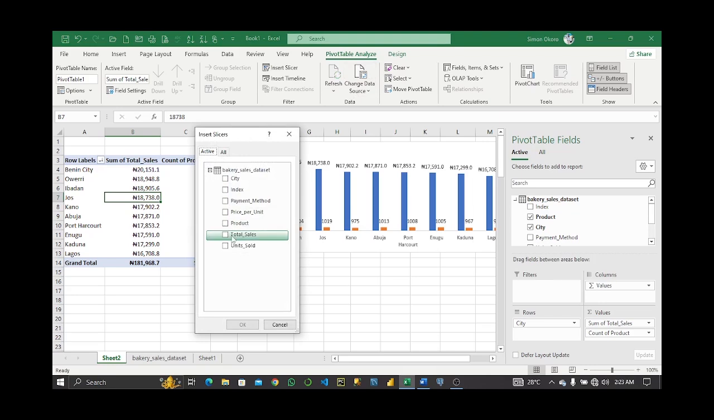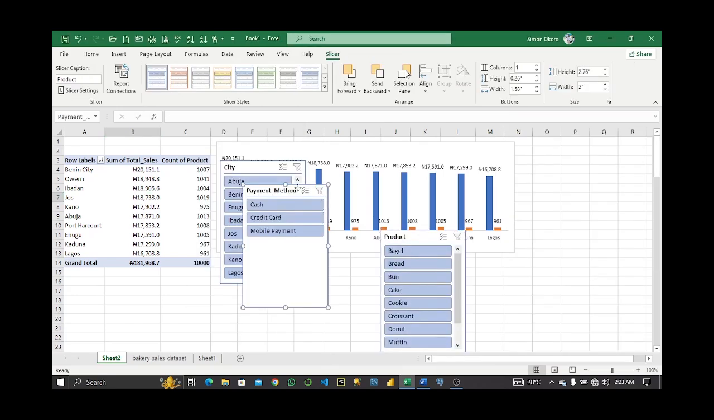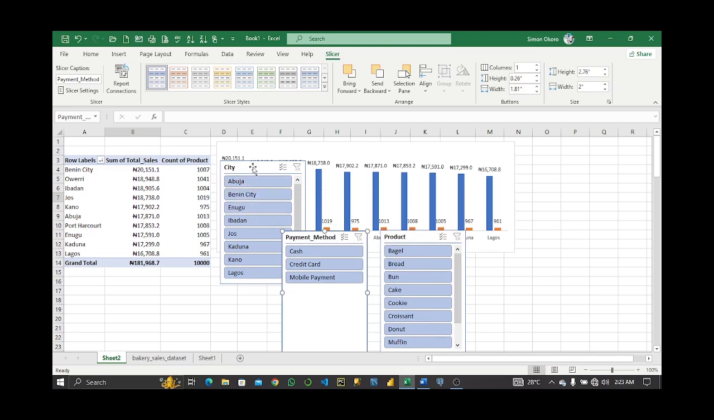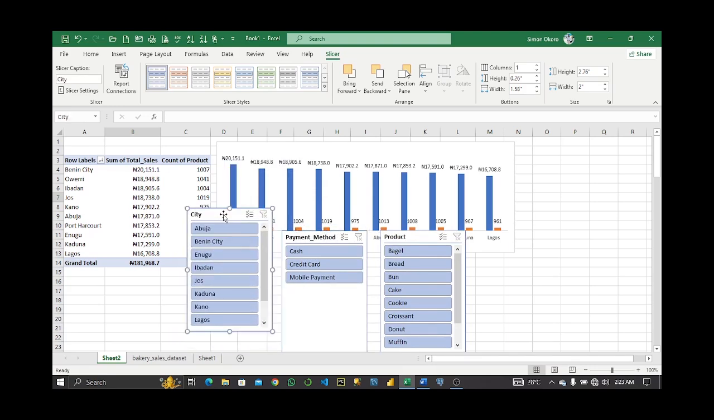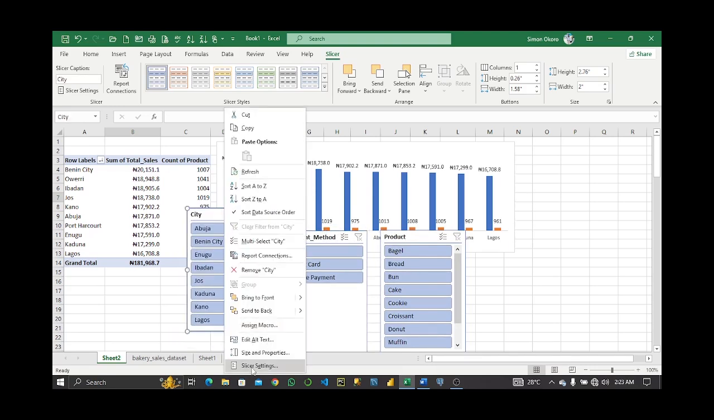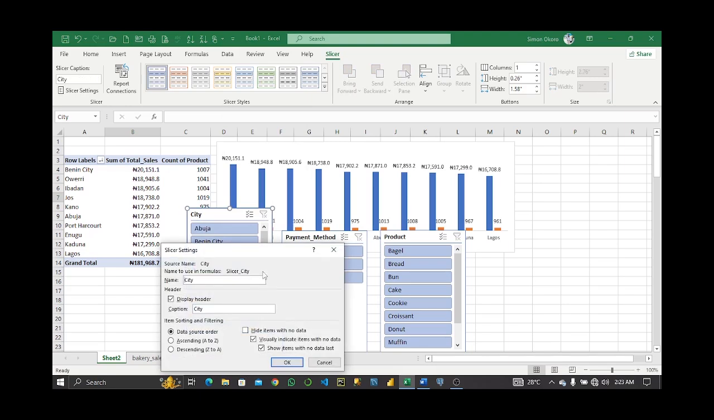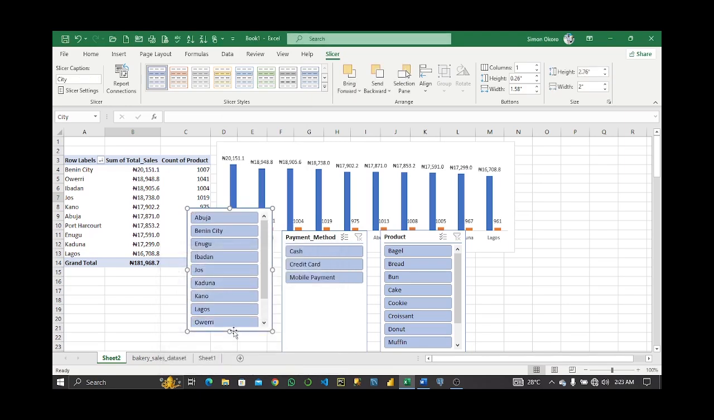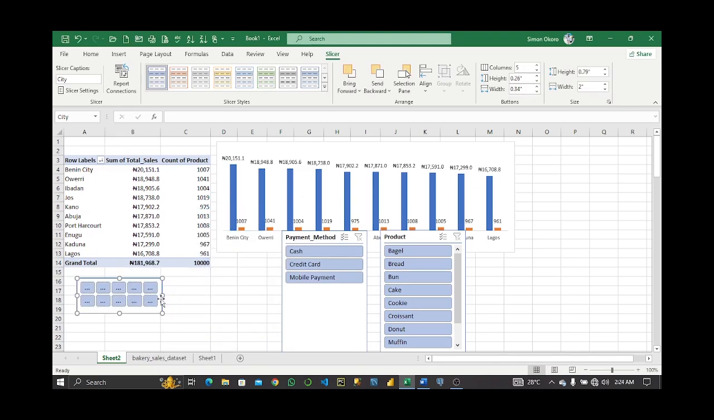When you click on it, you want to insert slicer based on city. You want to insert slicer based on payment method. We want to insert slicer based on product. Our slicers are here, so we want to format the slicers. Right click on the slicer and point to slicer settings. I want to remove the header, so I don't want that header to show. So for strata, bring it down, then expand it.